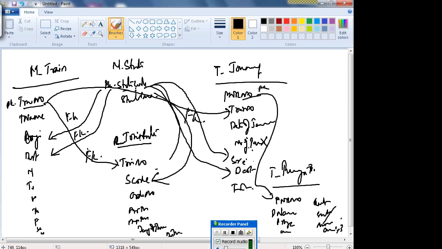Okay. So this is how your database design will look like. This is how your database design should look like. You should have all these relationships from here to there. Between M train and train route, what is the relationship? One-to-one or one-to-many? One-to-many. Okay.